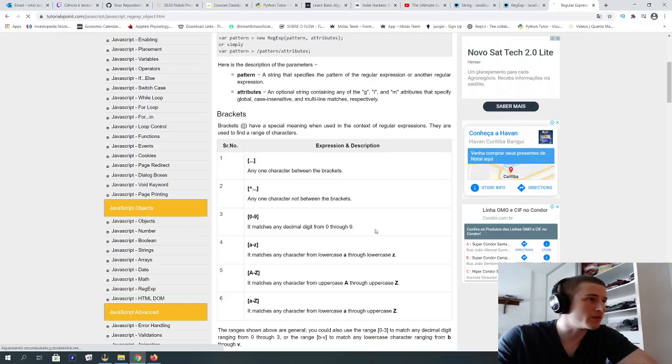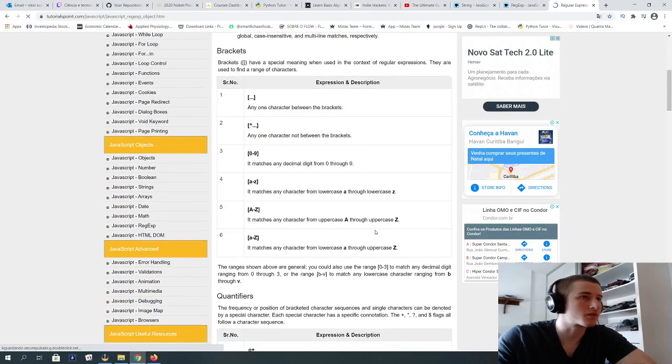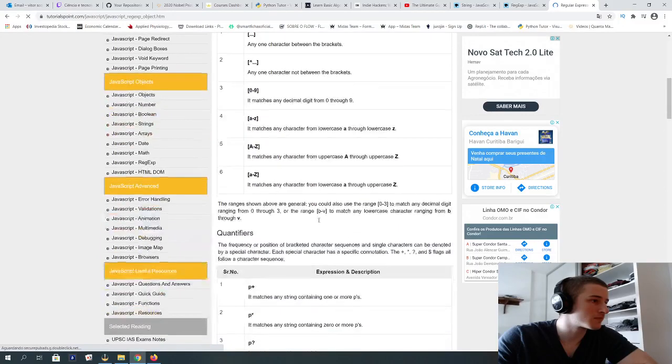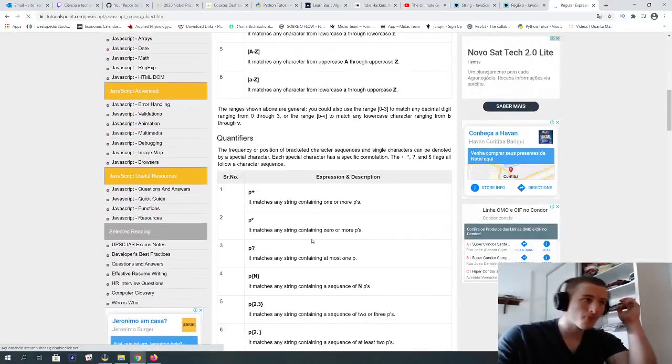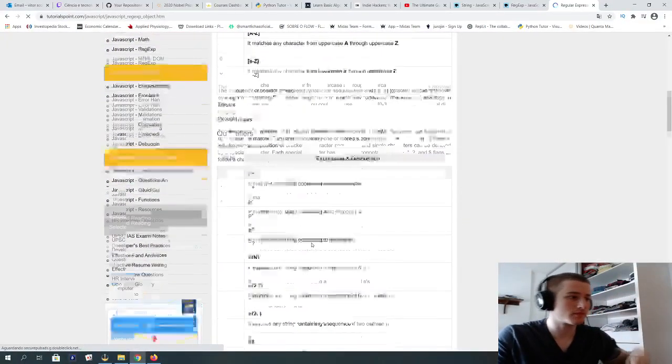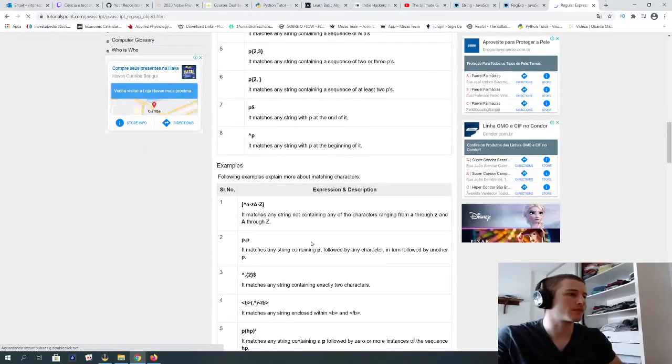Brackets have a special meaning when used in the context of regular expressions. They are used to find a range of characters. It's basically the same thing.